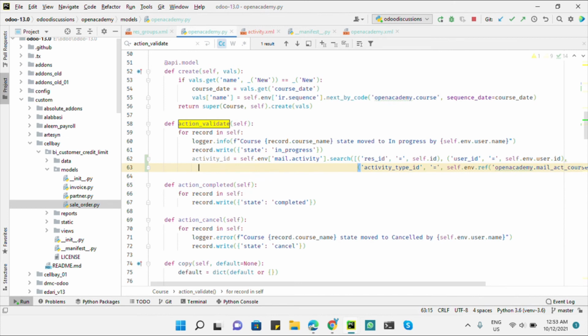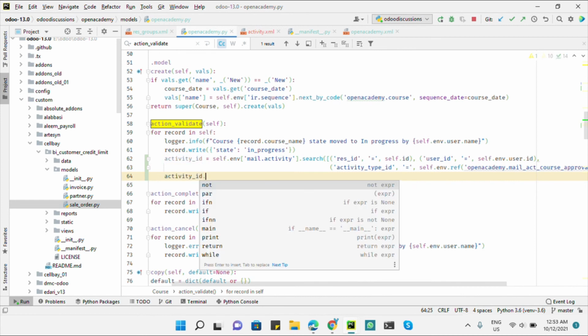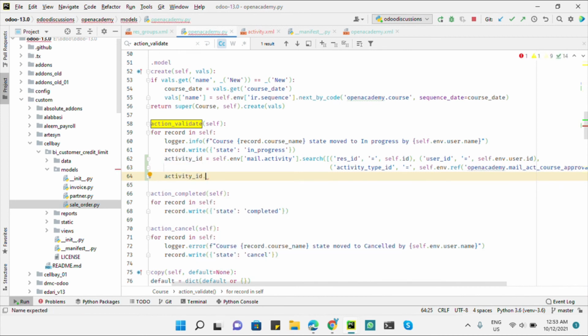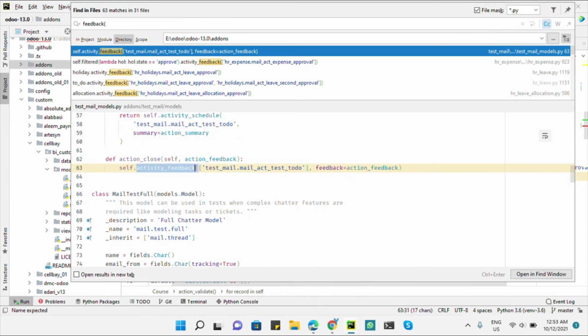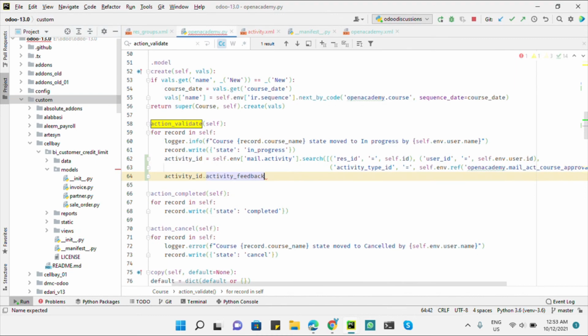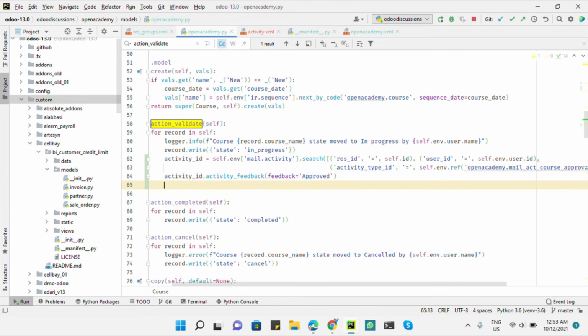So this way, this will return the activity that belongs to the current user, and we will call the method activity feedback, something like this. Activity feedback. So like this we can call this method, and here we will have to add the feedback like approved. You can see like this, you can pass some feedback here. So this will make this activity done.